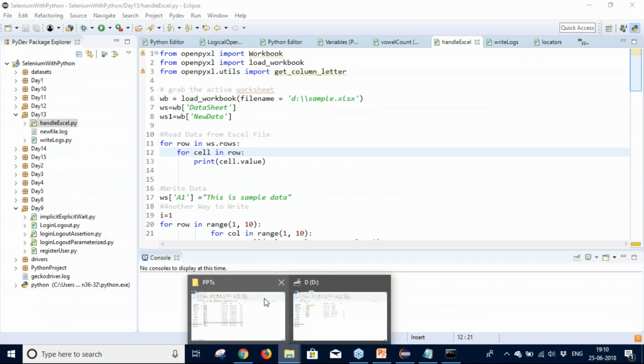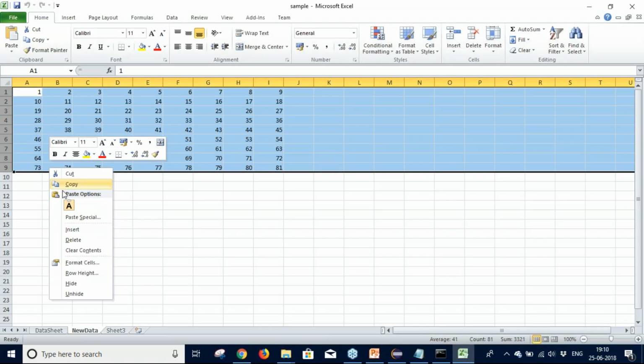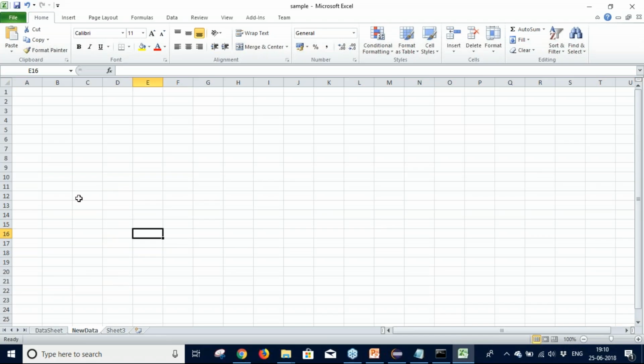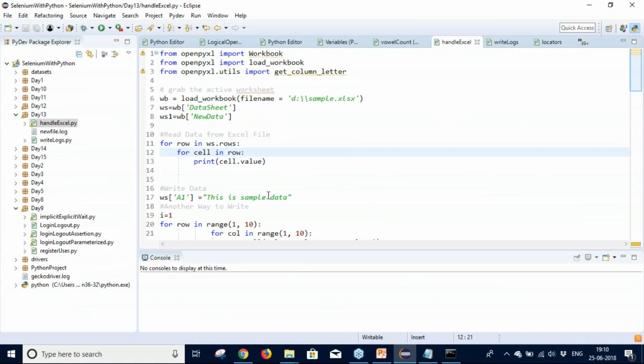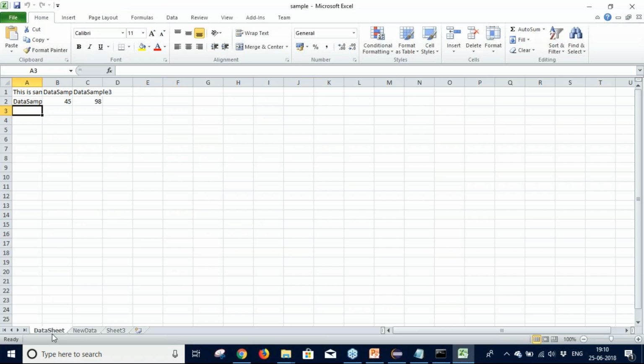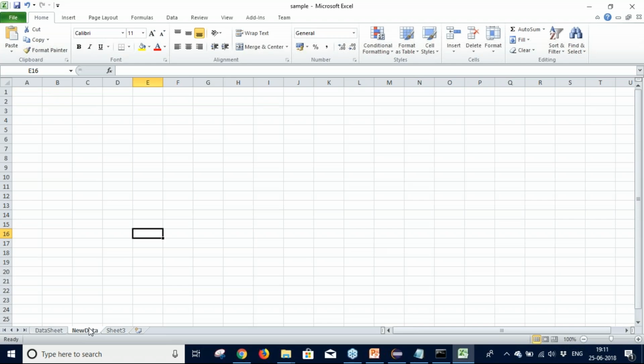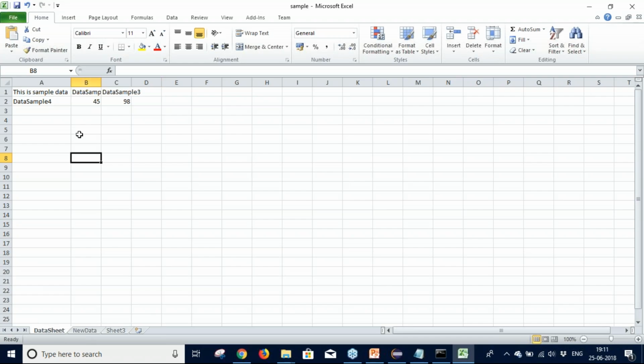Let me remove these columns because I'm going to create them again. Note that the name of my worksheet is called data sheet. There are two sheets available. The first worksheet name I have changed to data sheet. The second worksheet name is new data. So there are two worksheets available, data sheet and new data.